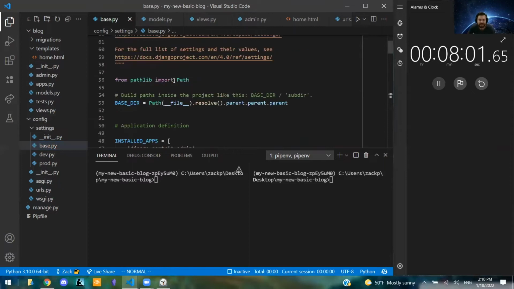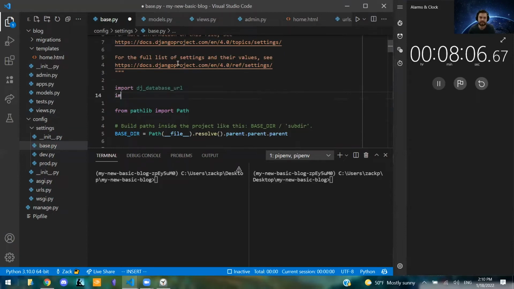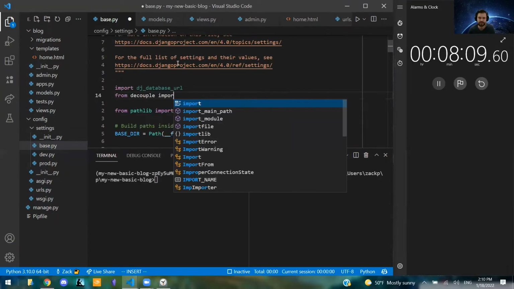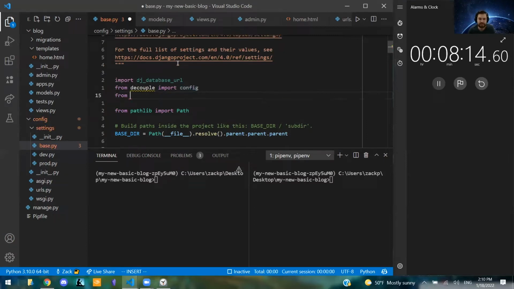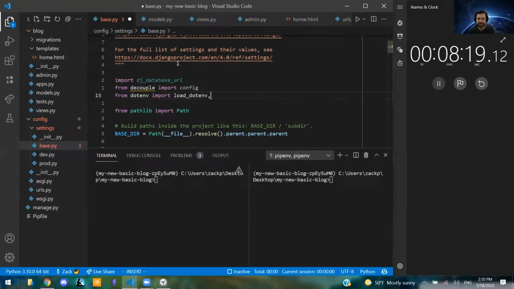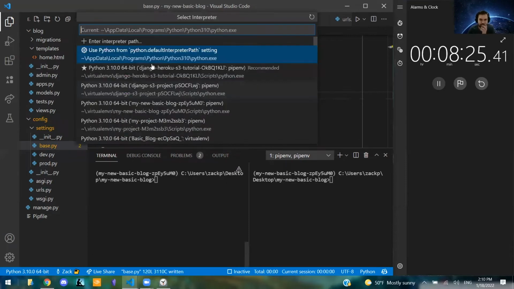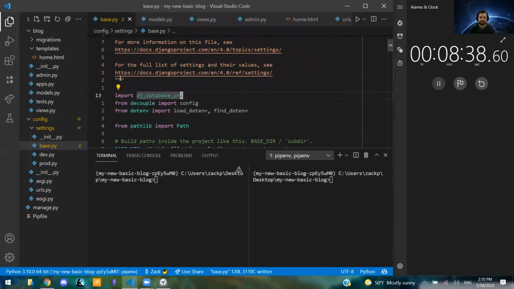Now we're going to install our packages into our settings. I'm going to say import dj_database_url, from decouple import config, and from dotenv import load_dotenv, find_dotenv. Currently these are yellow, so let's change this to my new basic blog. We need to set our virtual environment here. There we go. Now that'll get rid of those underlines, so those are good.